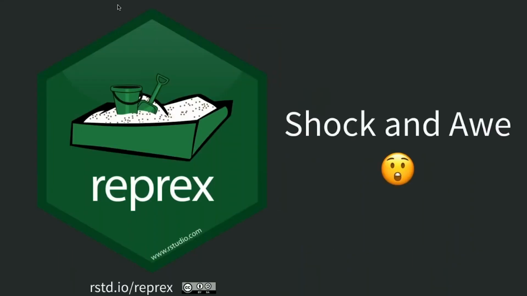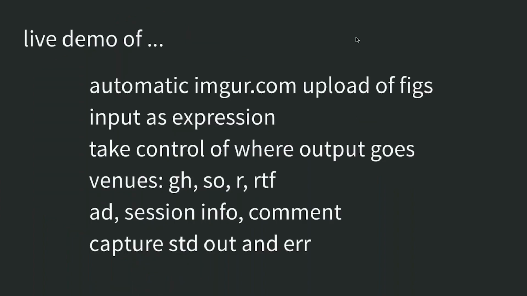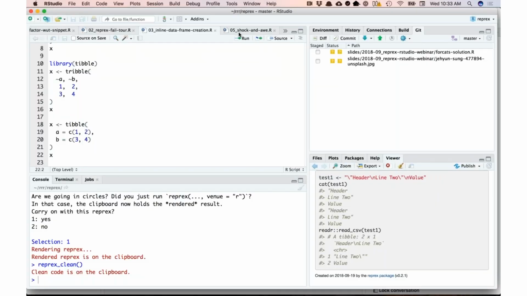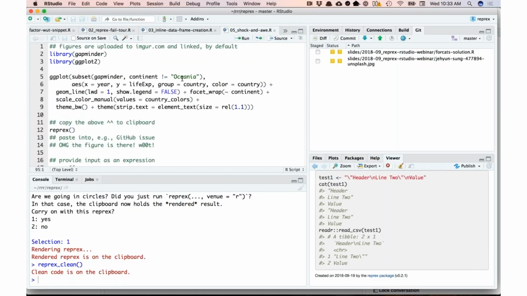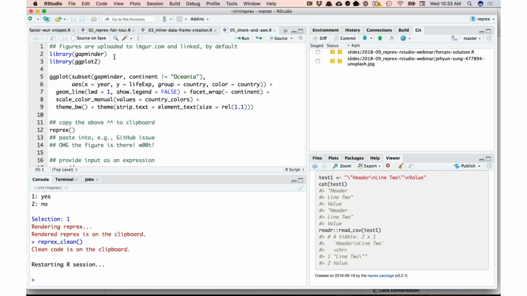Okay, so we've gotten to essentially the meat of the webinar now. If you were really interested in basic usage, you've seen it now. And now I'm going to go into the shock and awe section, where I run through a lot of more interesting features of the reprex package that I still think are pretty cool. The slides show you what we're about to do live. So I'm going back to RStudio, and I'm in a script called shock and awe. I'm going to restart R just for good measure.